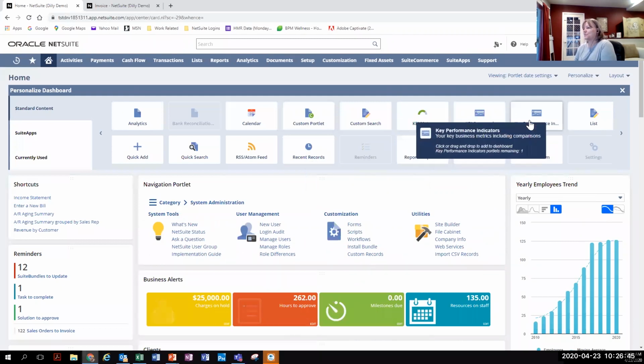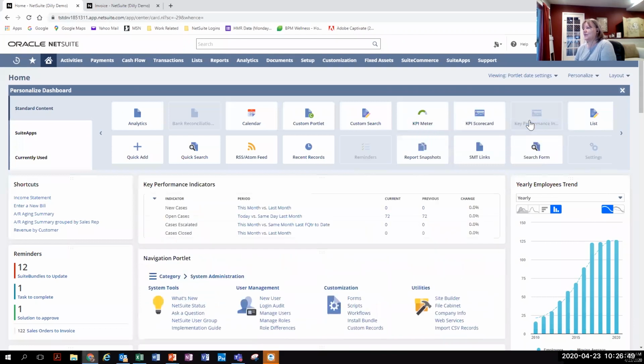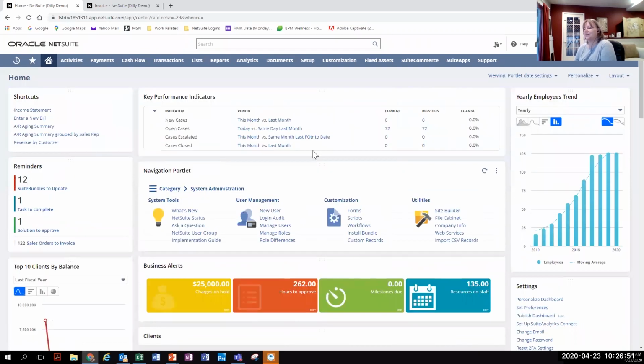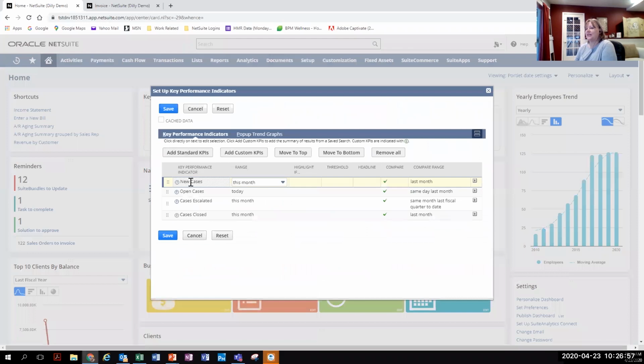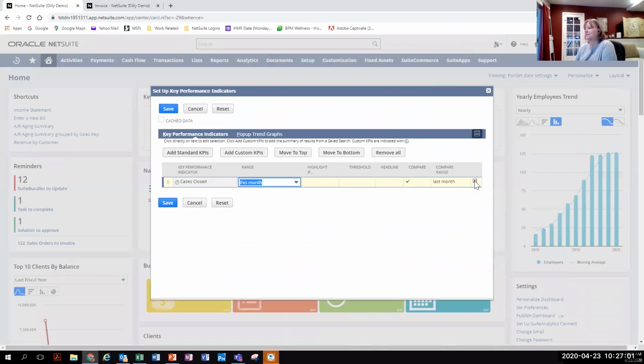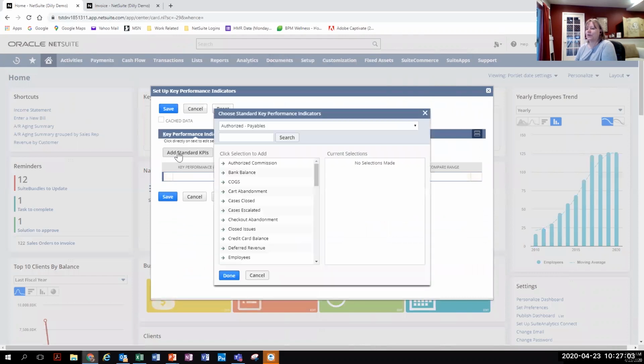One of my favorite dashboards is these KPI indicators. So I'm going to go ahead and add those. NetSuite comes with some standard KPIs, and again, very easy to set up. There are standard ones. I don't really do cases, I don't really want any cases on here. I can simply remove those. And I'm going to go ahead and add ones that are relevant for me.